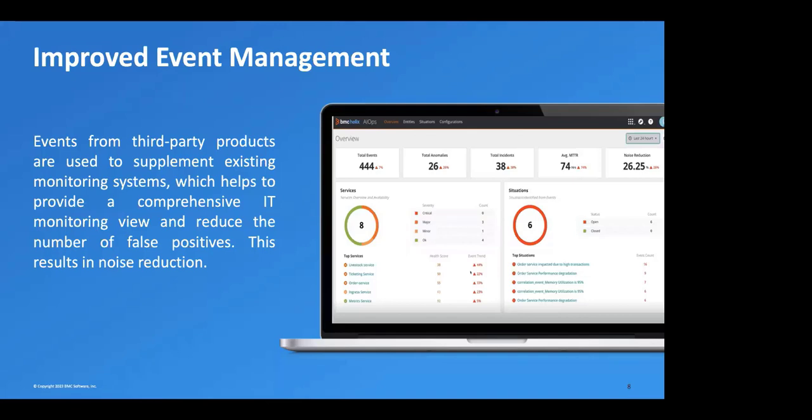When we have the aggregated data, it produces a comprehensive IT monitoring view and reduces the number of false positives, because we are aggregating the data from multiple sources. In this way, it helps to reduce noise from generating events for the same problem from multiple sources.